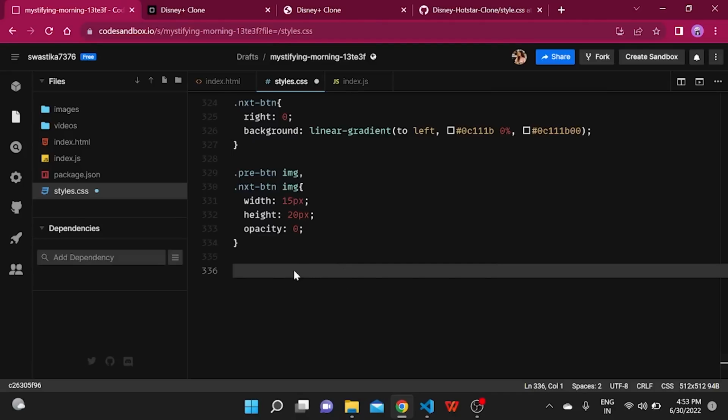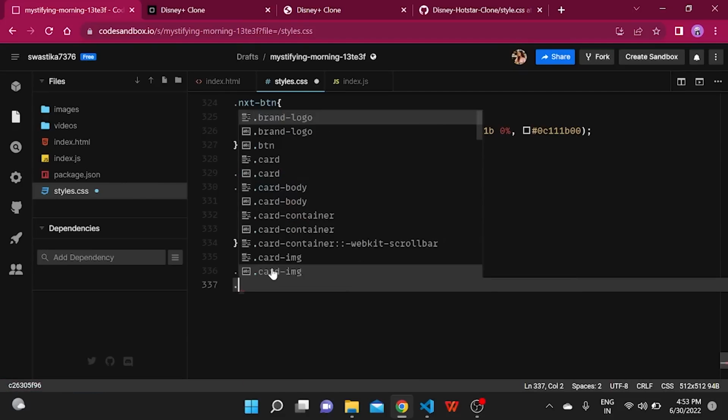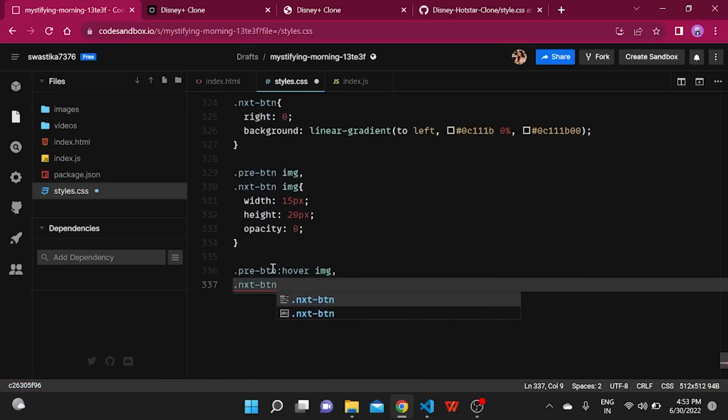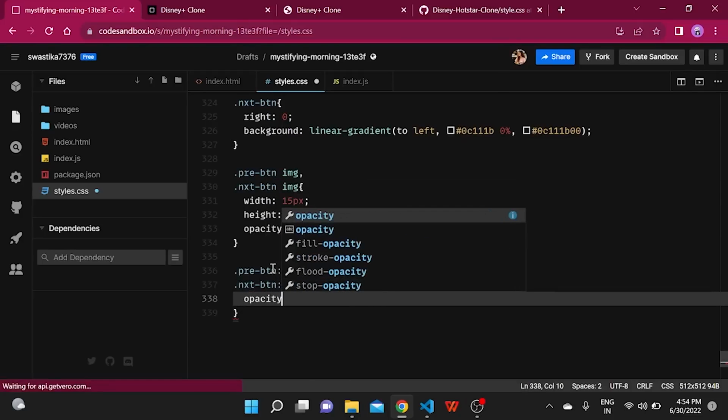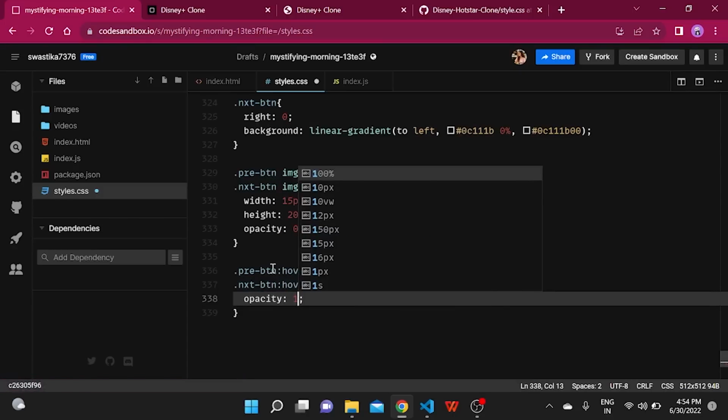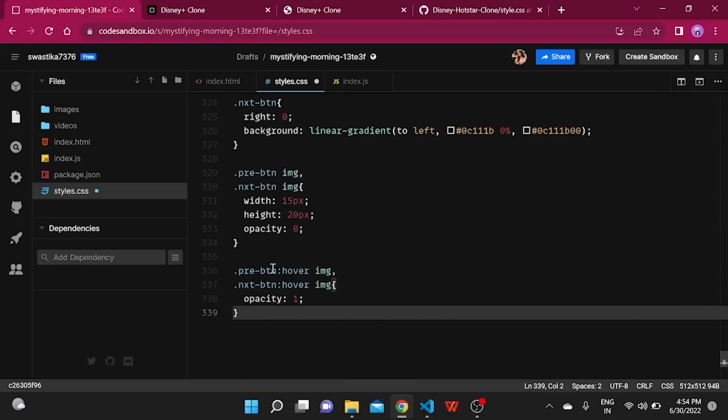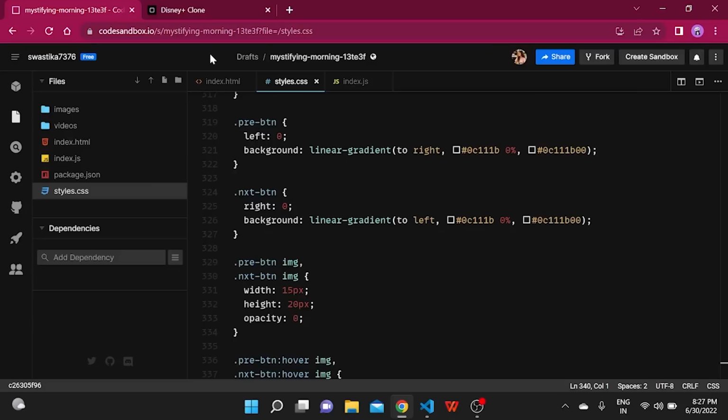Last up here is the... lastly, we just have to add one last thing and we are done with our styling. So we have to add the pre button hover on the image and the next button hover on the image. We'll set the opacity to 1. And we are done with our styling right now. So let us save this and let us go see how our website looks like.